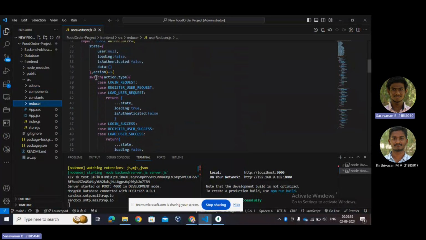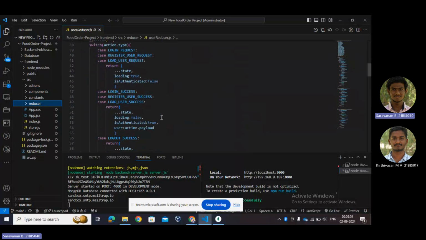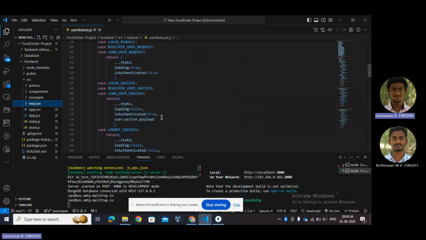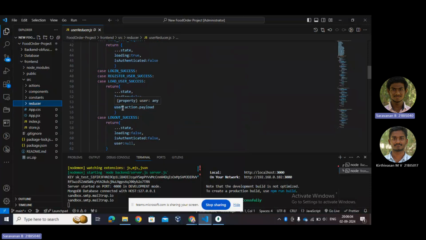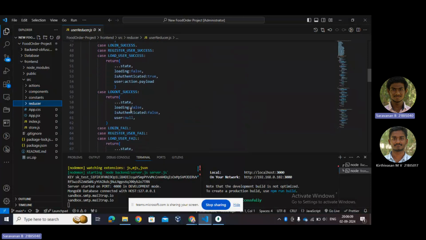Then there is a switch case based on the type of the action that has been performed. In case of request, it takes the existing state and sets loading to true. Whenever there is a request, it starts to load and isAuthenticated is false, since he wasn't authenticated. On successful login or register, it converts loading to false and authenticated to true, and it also adds the user detail from the action.payload that we sent from the action component.